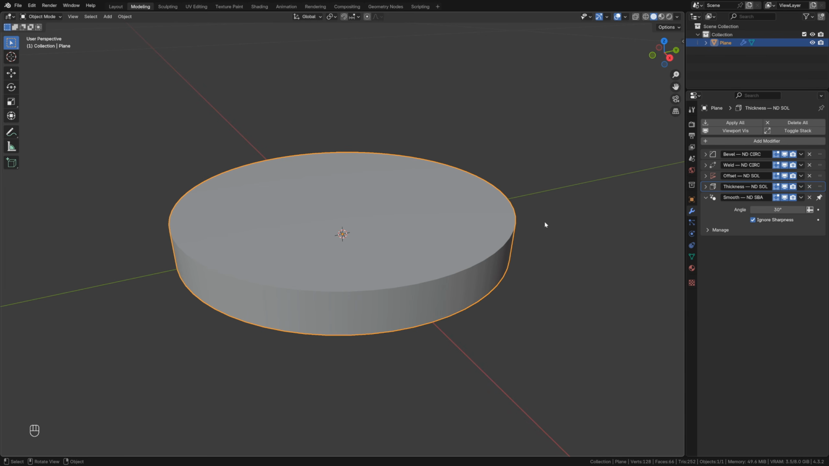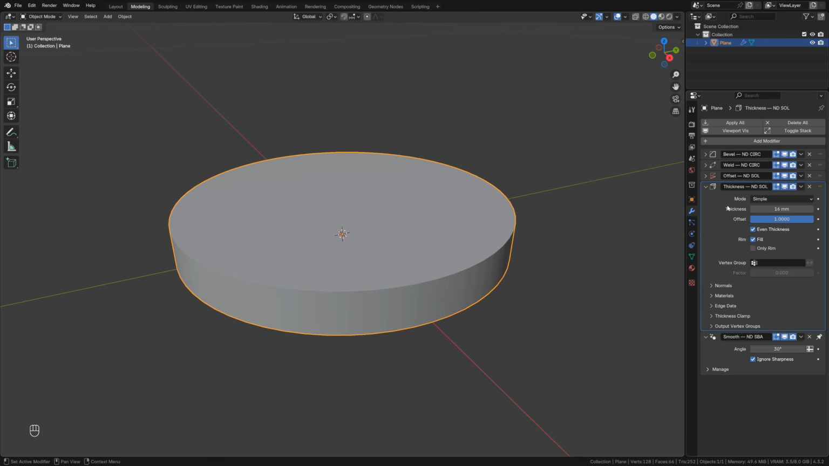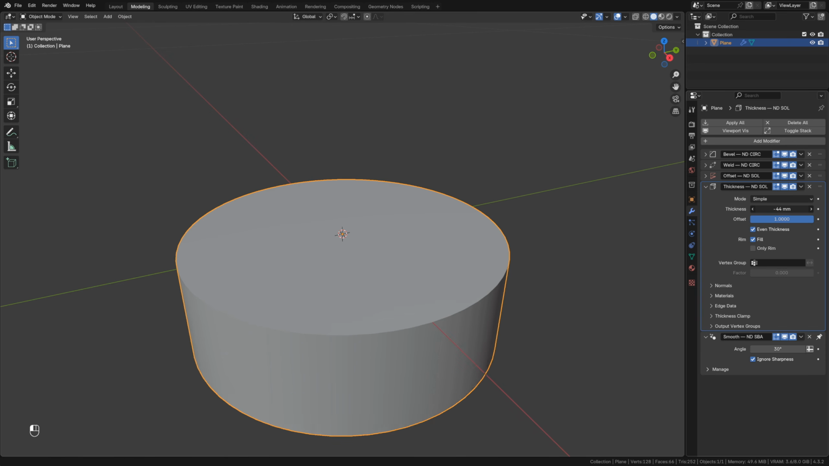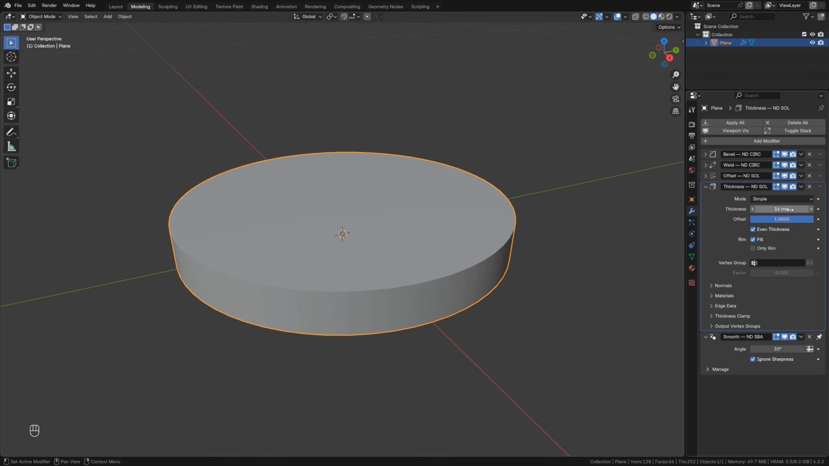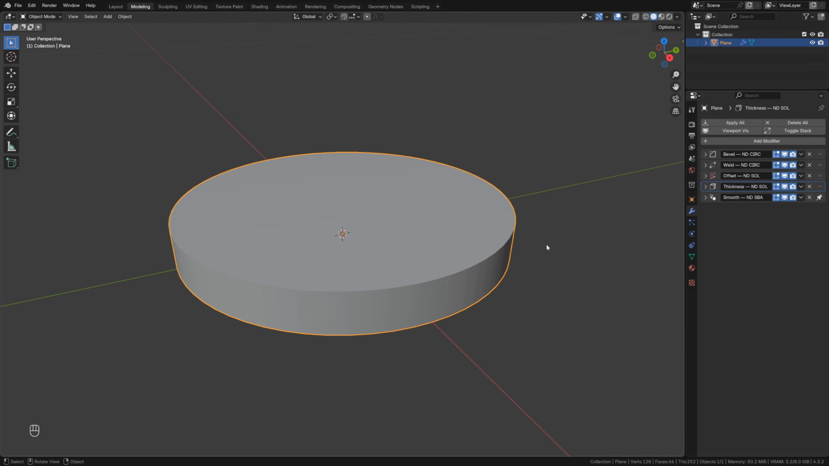Again, if you look at your modifier stack, you can see that ND has orchestrated the process for us. It's added a thickness here, and it's set the parameter. Again, totally up to you if you want to change this within the modifier stack, and ND will just help you work with that more easily. We've basically replicated the cylinder primitive now, except that it's fully procedural.